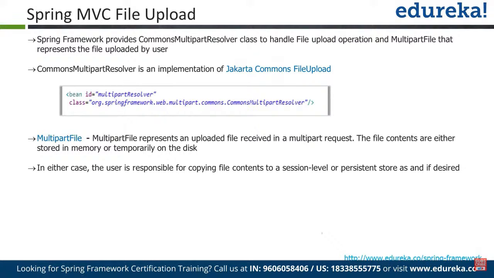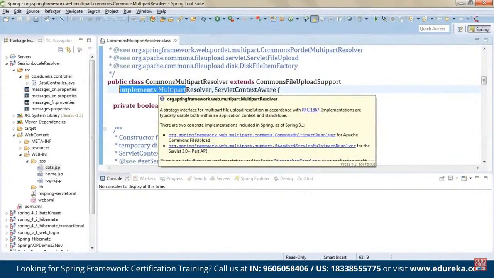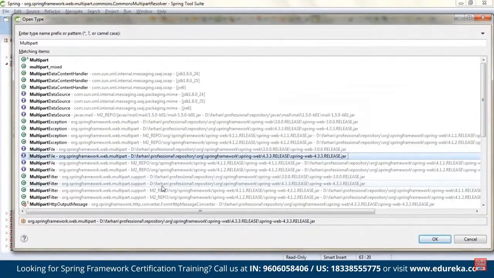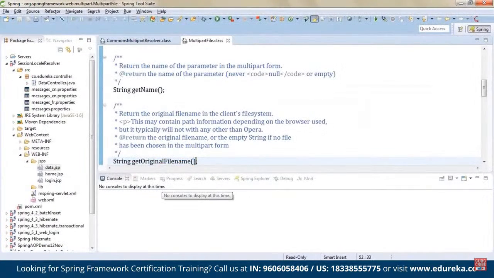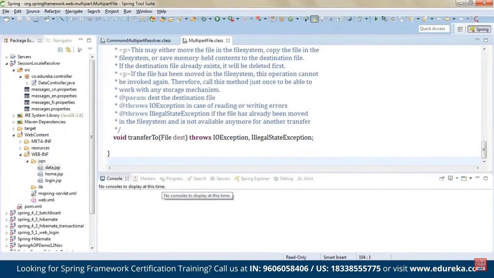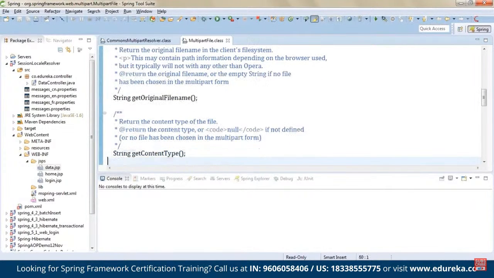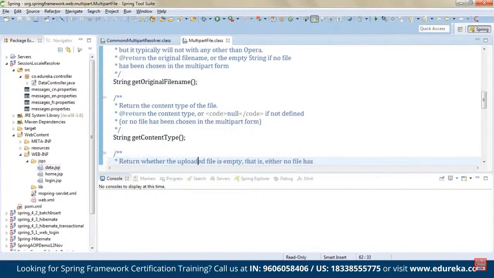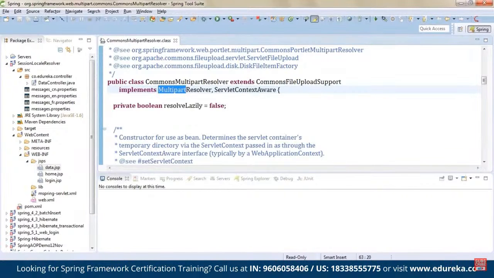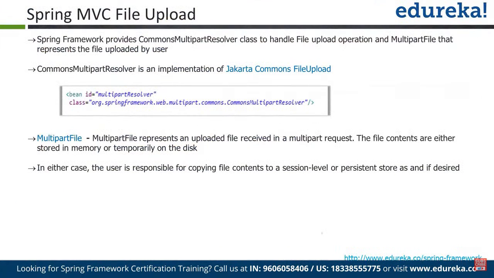A MultipartFile represents an uploaded file received in a multipart request. The file contents are either stored in memory or temporarily on the disk. MultipartFile is an interface in your Spring Web Framework, which has get name, file, and all the file-related operations. You can see here all the methods: get original file name, get content type, is empty, and all those kinds of methods. So all kinds of file operations you can see in this MultipartFile interface.